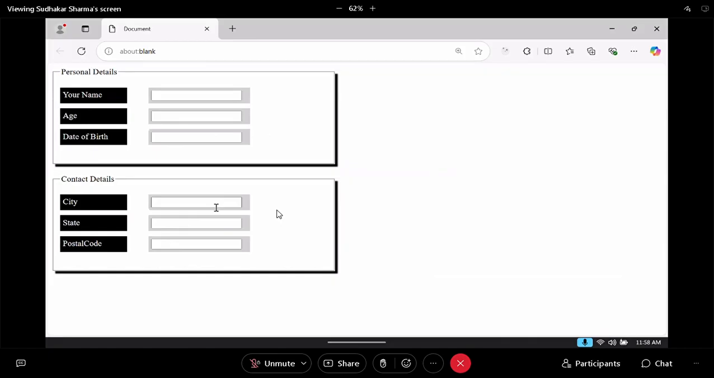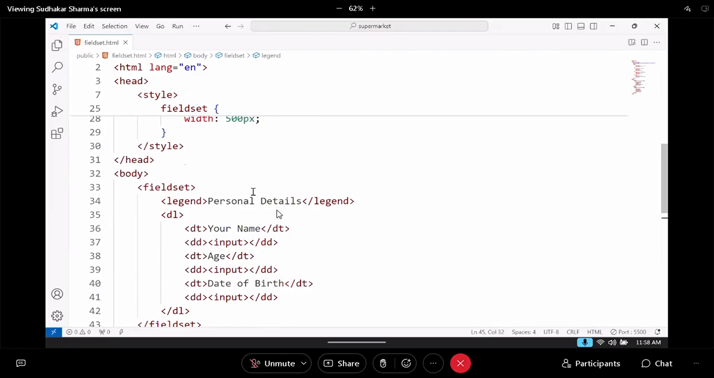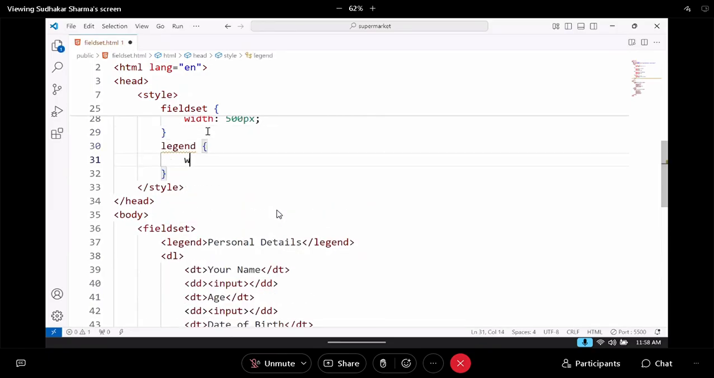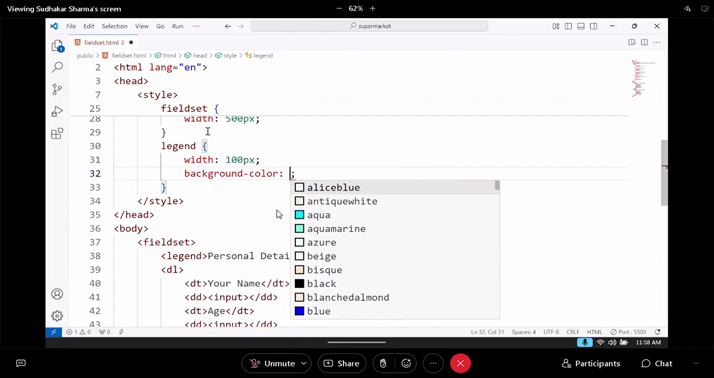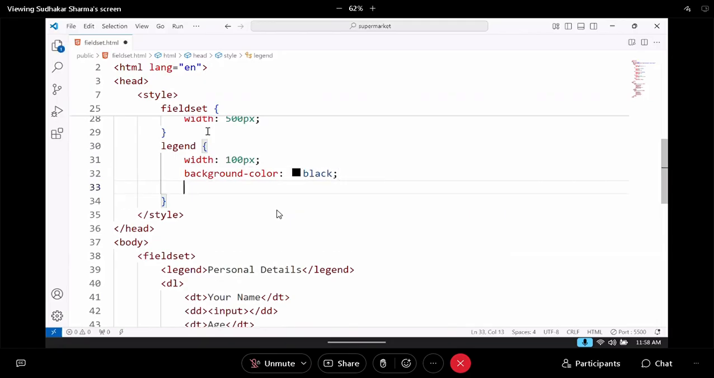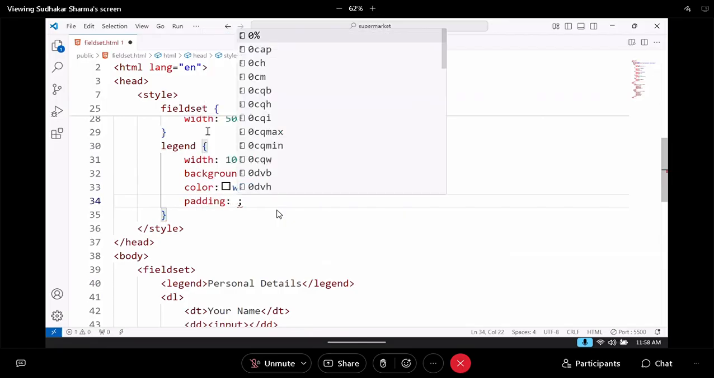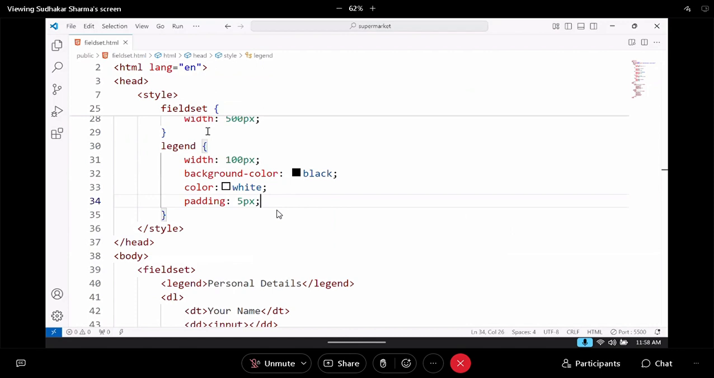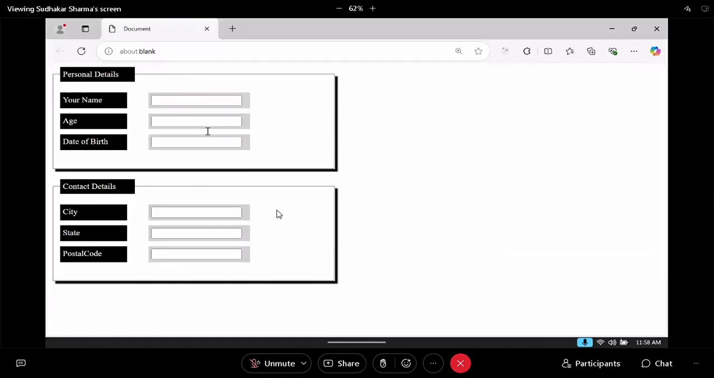Now, as you wish, you can also change the legend's appearance. Wherever the legend is, width is 100 pixel, background color black, color is white, padding is 5 pixel, and you can see it will display. Some width we will adjust, 120, 130 pixel, then it looks fine.